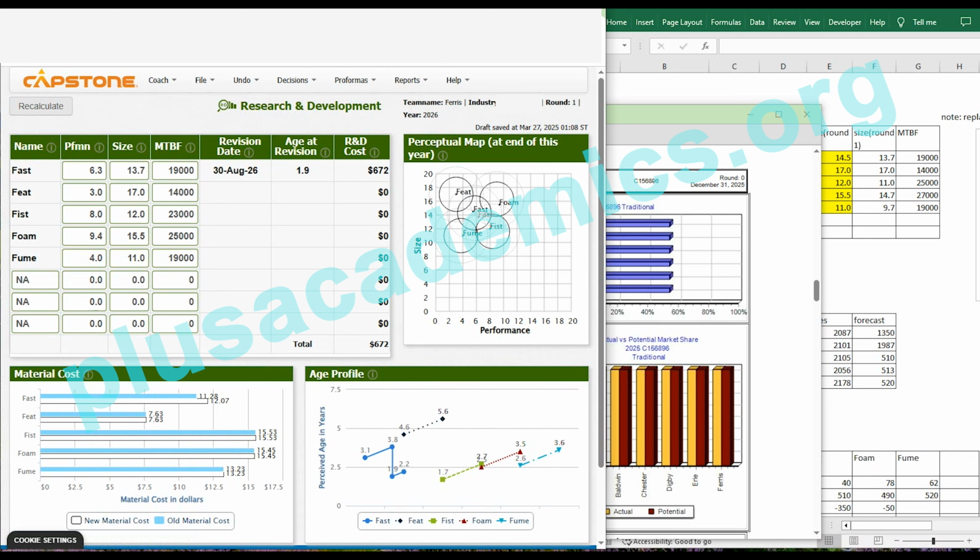You can also see the time at revision is going to be 30th August 2026, which is the current year for Capsim Round 1. Therefore, we'll have at least 4 months of selling the revised version of this product.